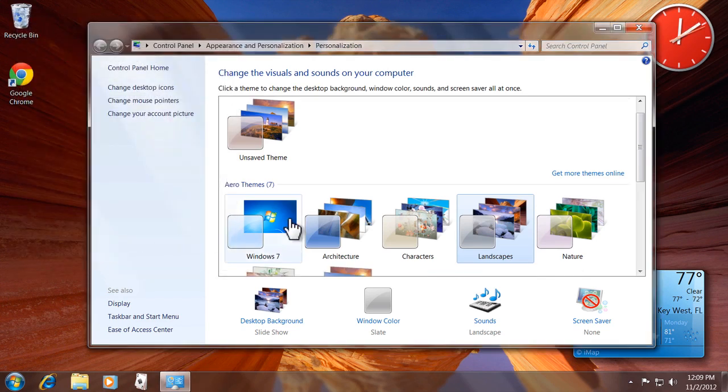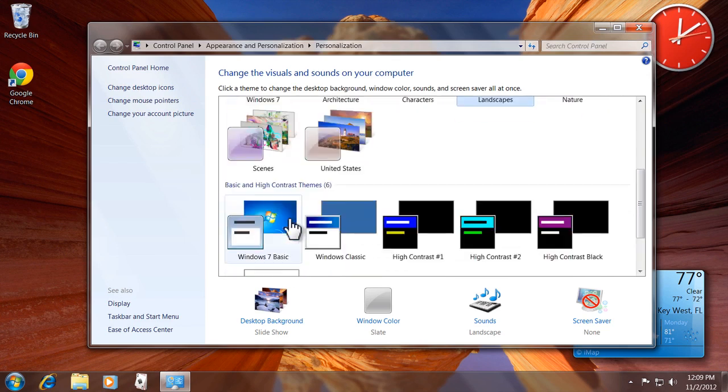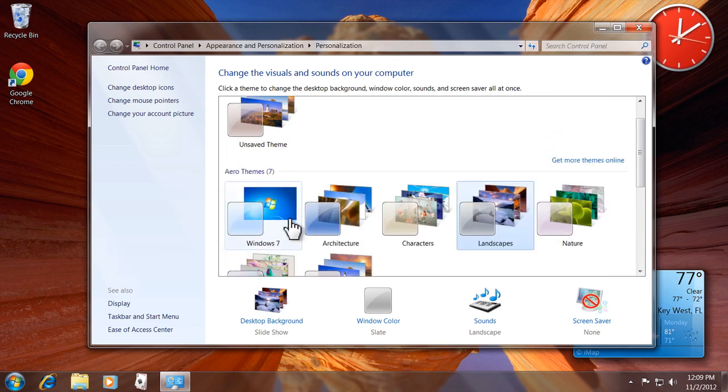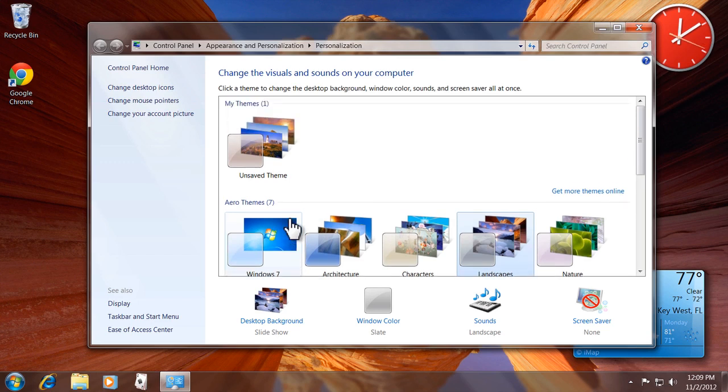The other thing you can do is you can always make your own. You can make your own theme. And you can access other ones that you don't see here online. And to do that, you just simply click here where it says Get More Themes Online. Okay.